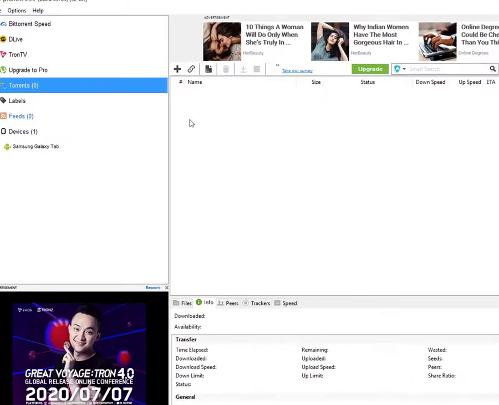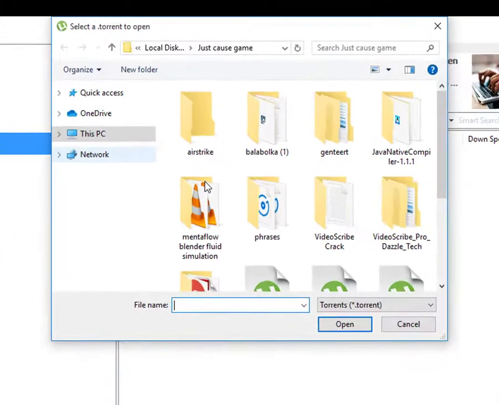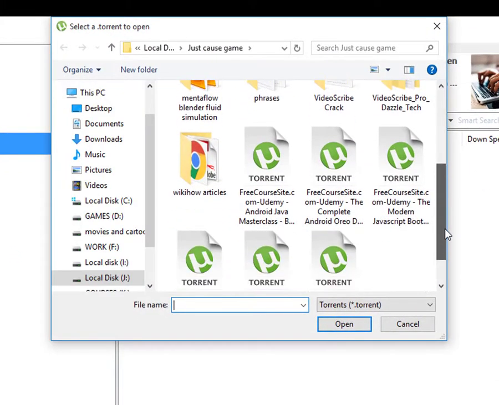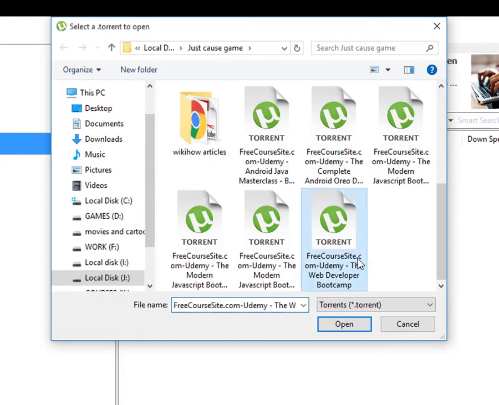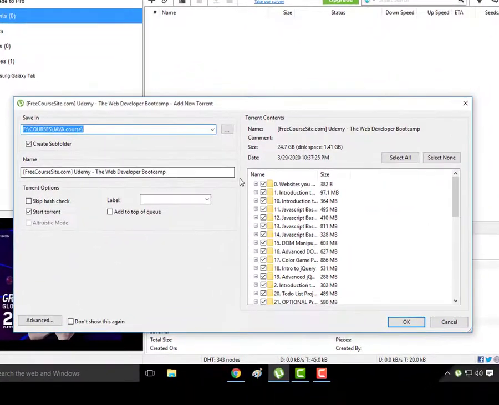To extract the torrent file, just open uTorrent and click on this plus icon. This dialog box will open. Browse to the torrent file you downloaded. Mine is here, select that one and click open. And voila, all the files are here.